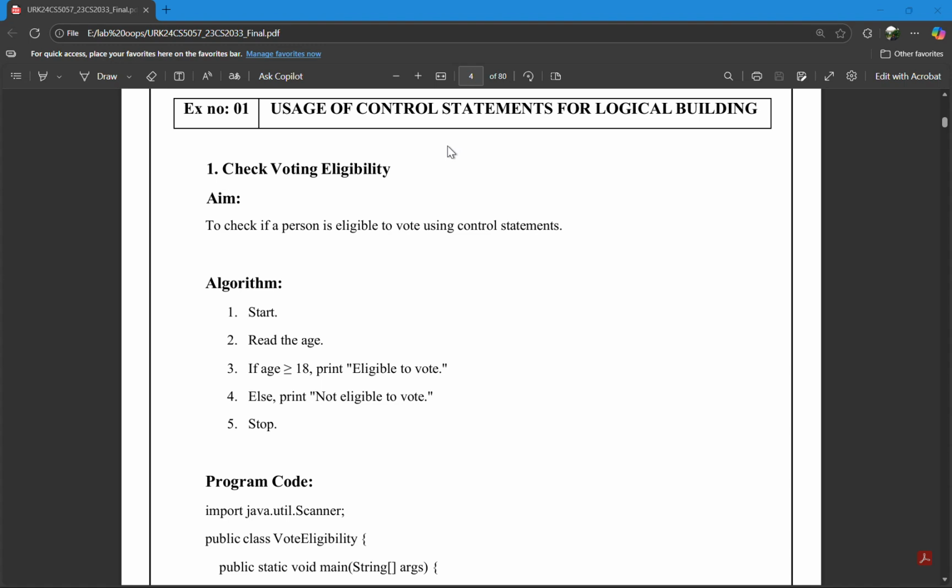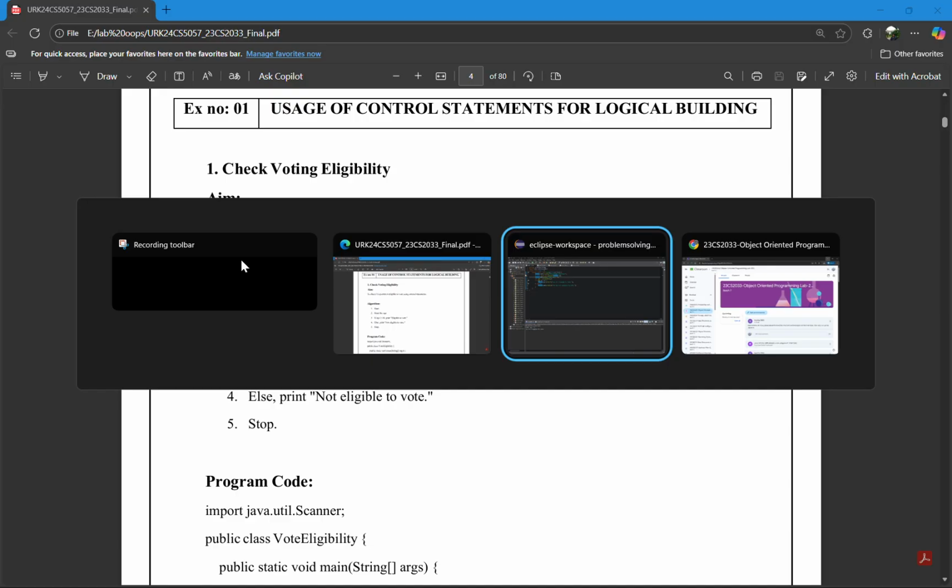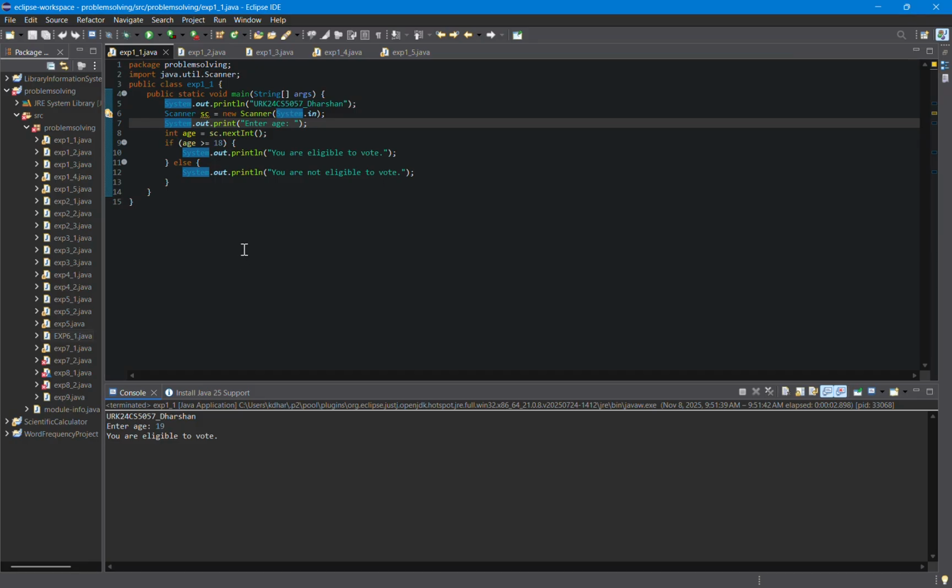Hello everyone. In this video, let's see how to use the control statements in Java. The first program is check voting eligibility. The algorithm for this code is just to start the program and get the input, the age. And if the age is greater than or equal to 18, they are eligible to vote. If they are less than 18, then it must print not eligible to vote. That's all. I have already done the code in Eclipse, and this is the code.